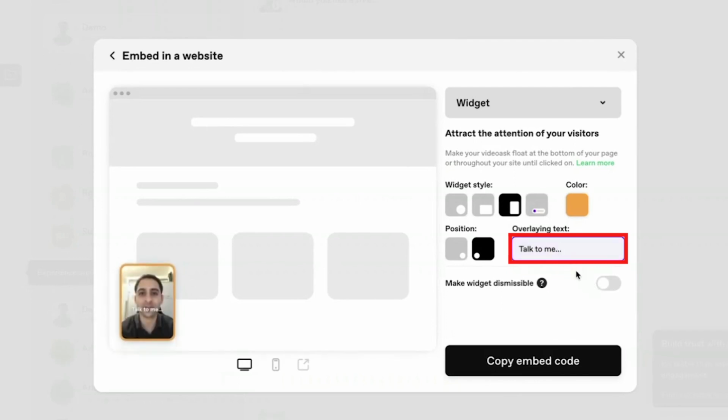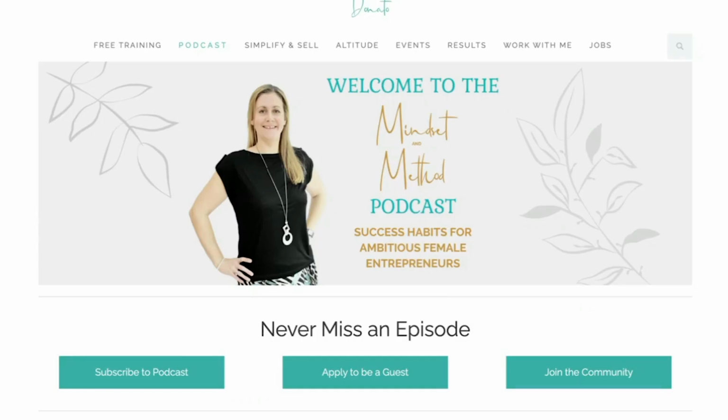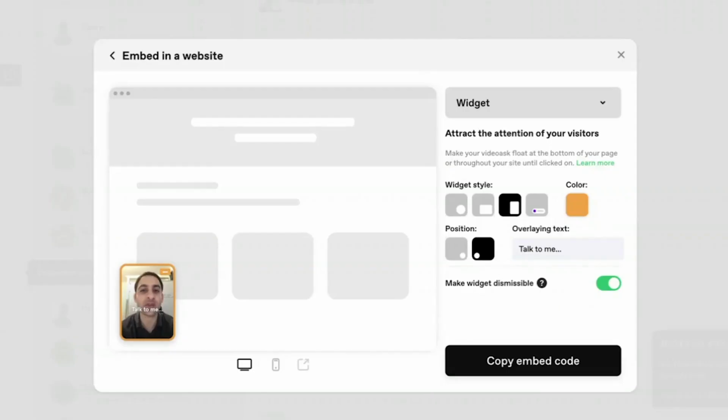Now, another thing that is important is to say, make widget dismissible, which means somebody can actually close it, so it's not interrupting. And you see this little icon right here, which I think is important because you don't want to ruin the user experience, basically. So I think that's important, especially if you're going to use the big one.